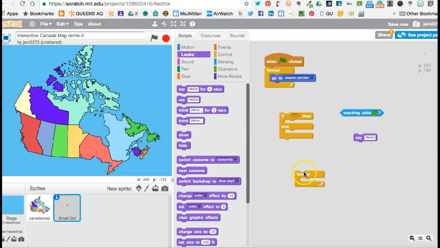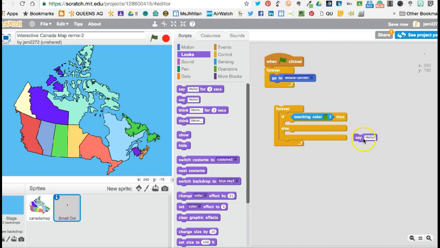So the forever block goes around the outside. If touching color, ooh, and I've got to kind of slide it in there. There it goes. So it fits. And then we're going to say Ontario. Now, I need to change the color from green to this sort of light pinky red color. So how do I do that?